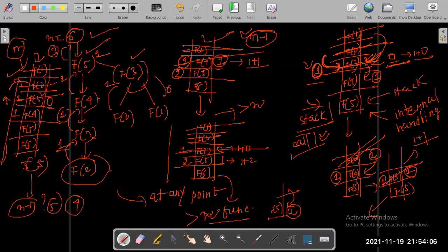Okay. So, yeah, tell me. So this n minus 1 is particularly for the Fibonacci series. Yeah, particular for the Fibonacci series. Okay, sir. Okay.